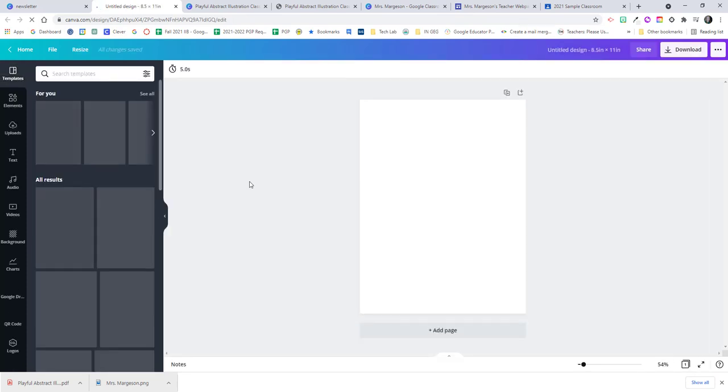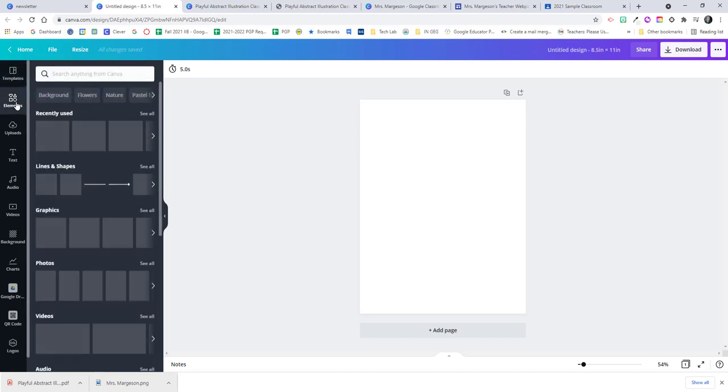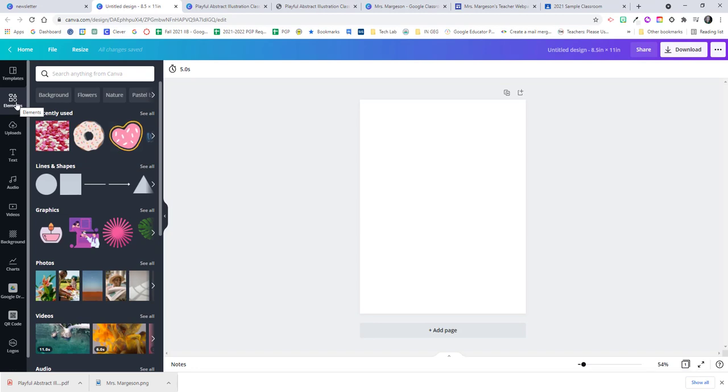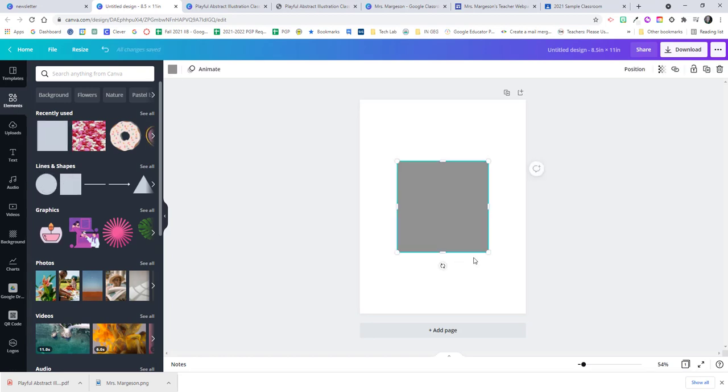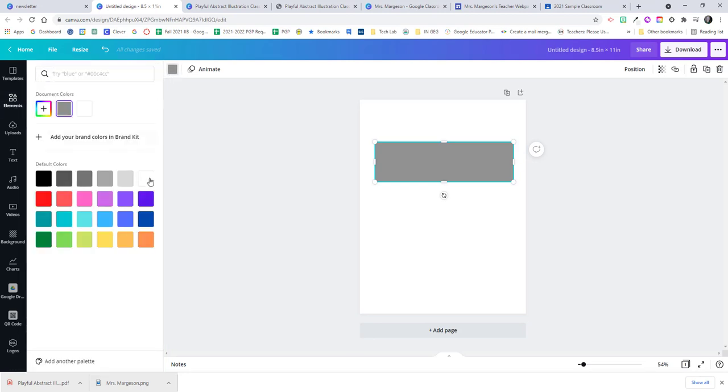I recommend creating some kind of template for yourself, and then you can just continue to adjust that template as time goes on. So if I want to add, let's say, a box for text, I can add a shape. So I'm going to come over here to my elements and do lines and shapes. Add a shape in there. And again, just like we were seeing when we were dealing with our templates, we see the option to adjust the color of these boxes.